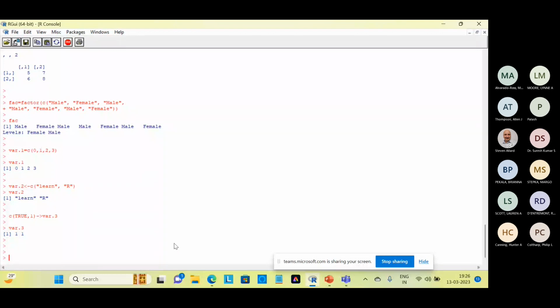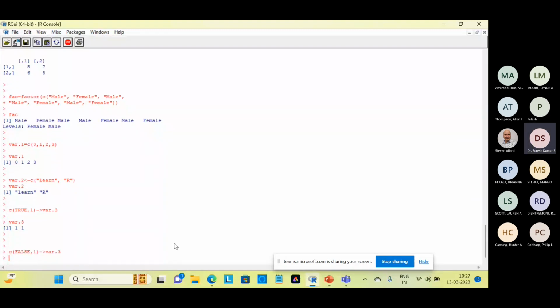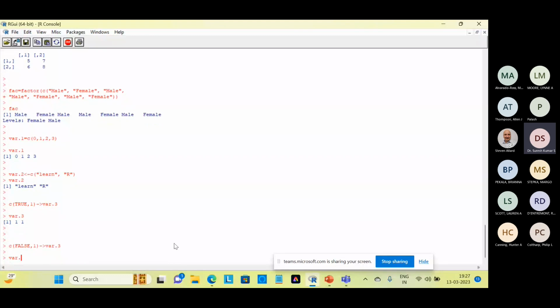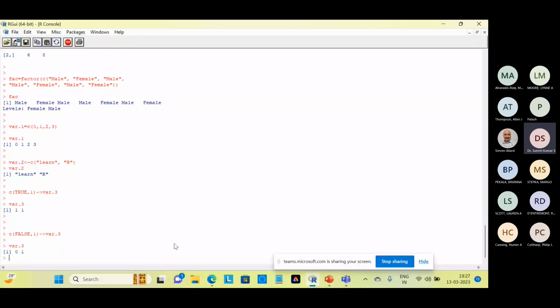Okay, so I see that the logical TRUE statement got typecast as an integer or numeric, right? That's right. Now, if I replace this TRUE with FALSE, I execute this and I say var.3. See, FALSE is zero. Like I said, TRUE is one, FALSE is zero.